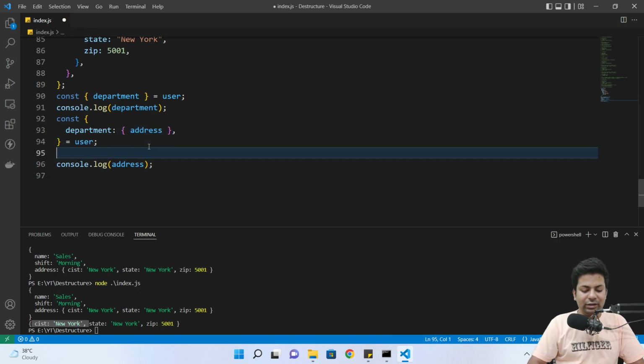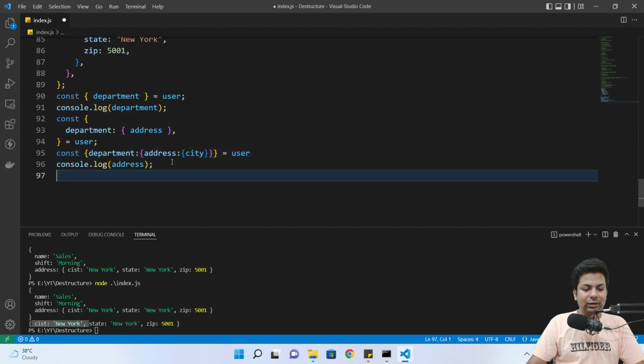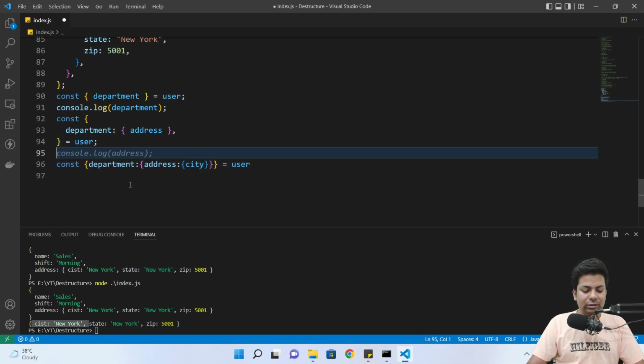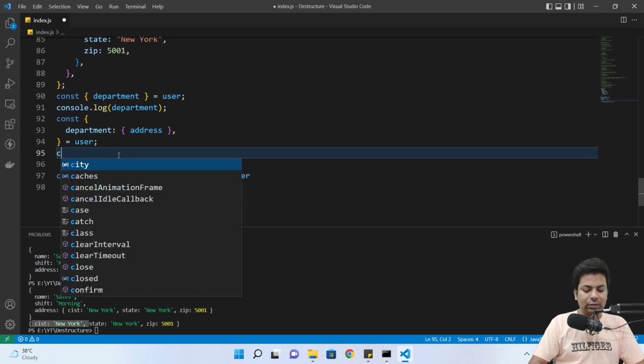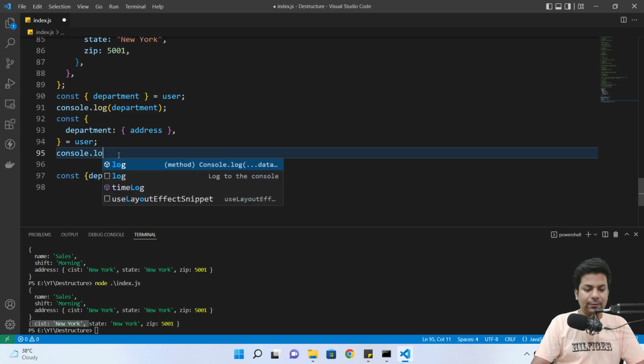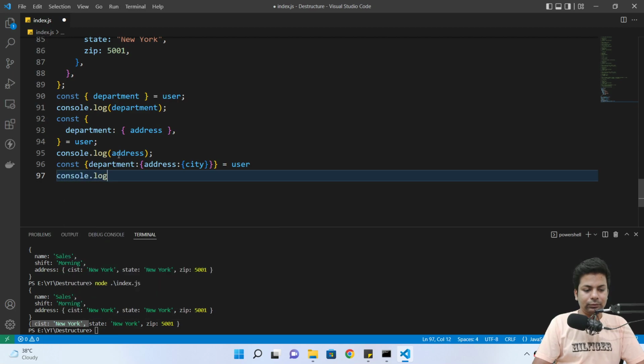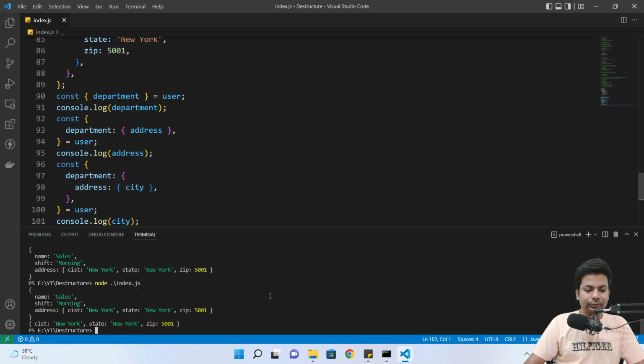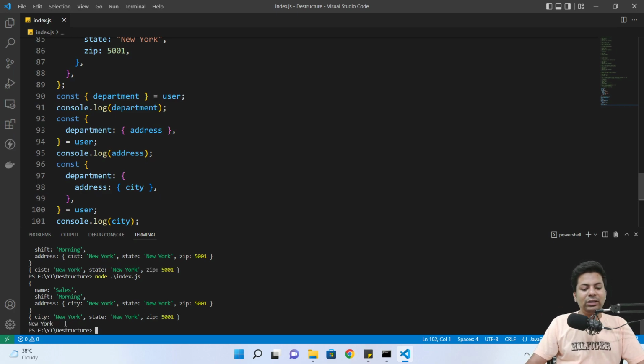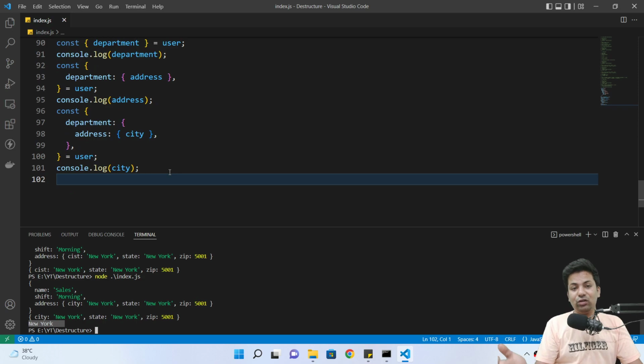Now in address also we can say constant department, then we want the address to be destructured, then we want city to be destructured, and we got the, let me cut it from here, paste it here, console.log address. City. So we got the city also. So if there is a nested object, you can destructure like this also.